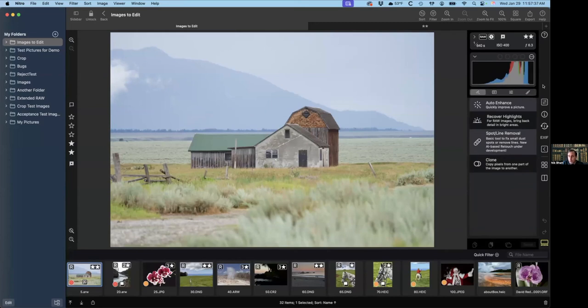Then you have a histogram, which I'll get into a little bit later, and then these four categories of tools. So there's what are called quick fixes, and then there's presets, sliders, and masking. So we'll start with auto enhance, which is a quick way of improving your image. You can have it add white balance. There's both a levels and a curves adjustment.